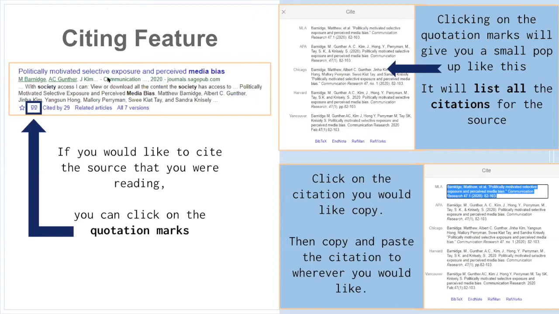Click on the citation you would like to copy, then copy and paste the citation to wherever you would like it to go. As you can see, there are many different formats for citations, including MLA, APA, Chicago, Harvard, and even Vancouver. Based on the type of research you're doing, maybe if it's a project, you want to cite your sources, there are many different ways to cite, and they're usually particular to the area of interest that you are researching.